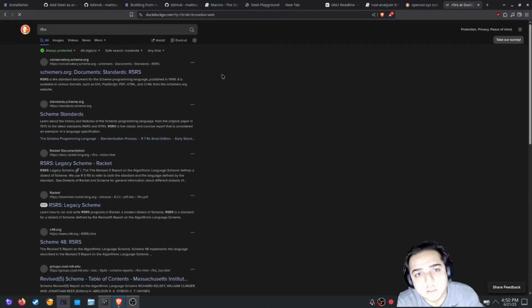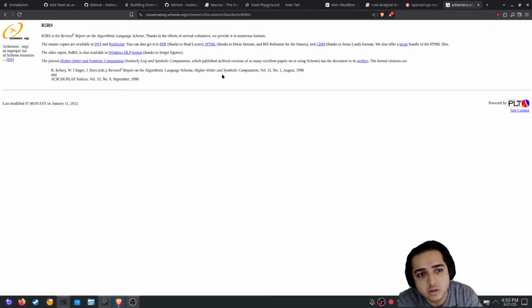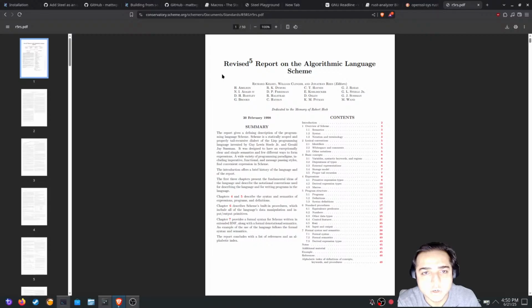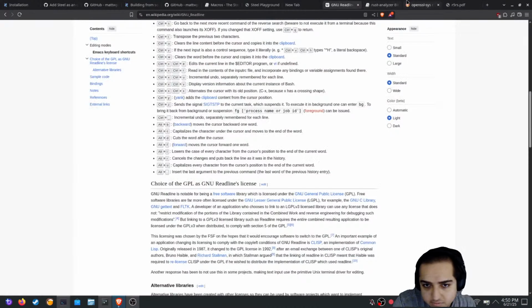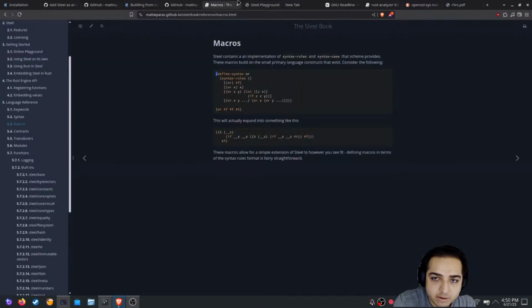So if I go to R5RS, here's the PDF right there. I was going to look up, I think this is part of the standard. Define syntax. Yeah, so it is part of the standard for defining syntax. Pretty cool. These are called hygienic macros. Pretty cool.